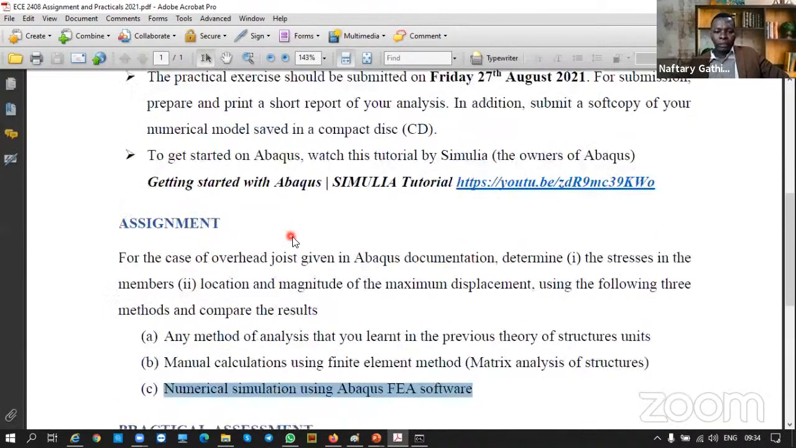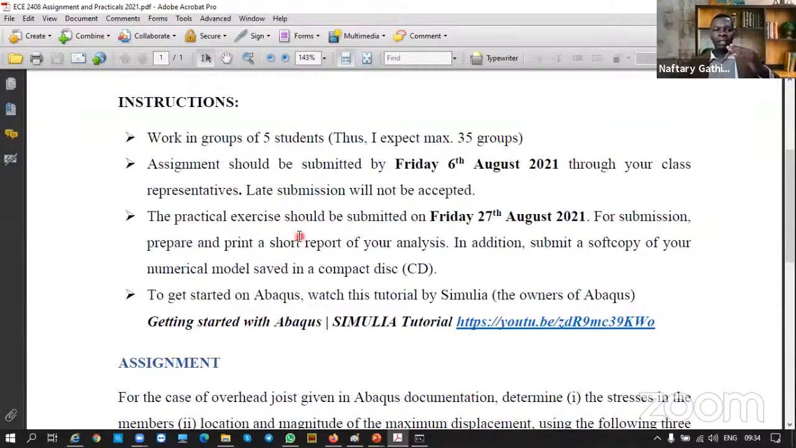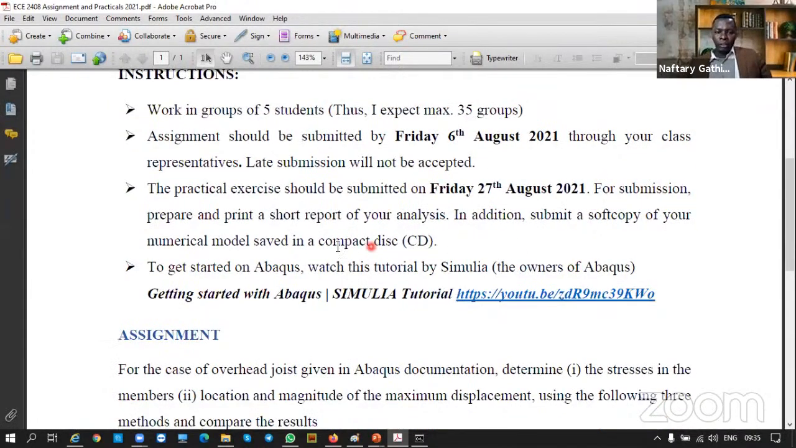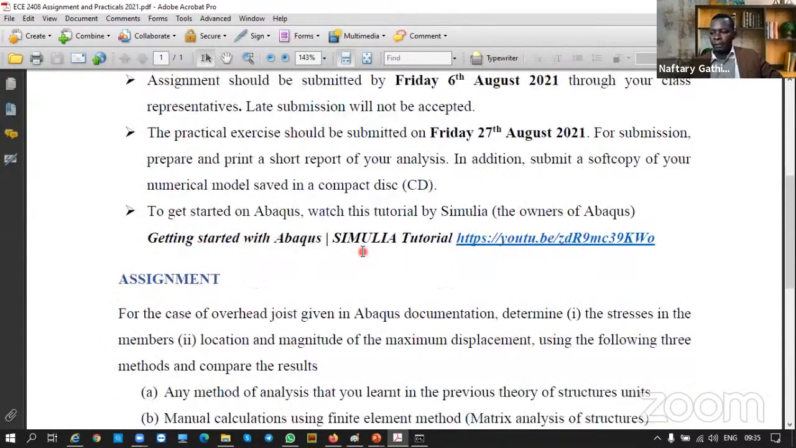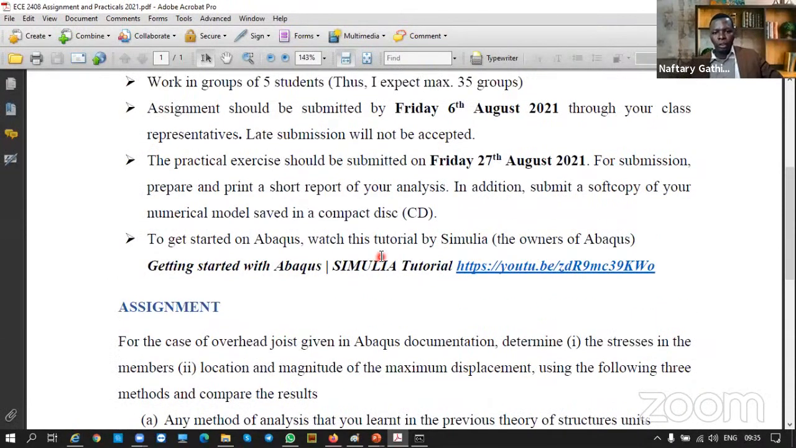Then for the practical exercise, I think this is the maximum time I've given you, because I believe Friday 27th August is the last Friday of the semester. So by the time you are leaving, this is when you are to submit this. You prepare a short report, and also you submit a soft copy of the numerical model on a CD. Why? Because I want a soft copy to see the model.